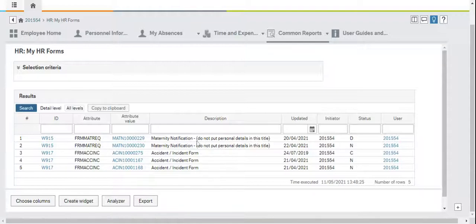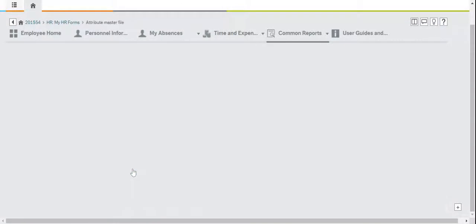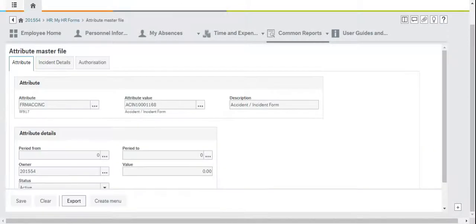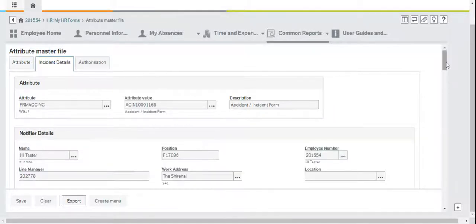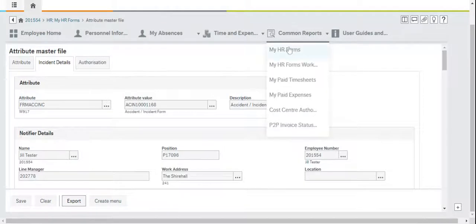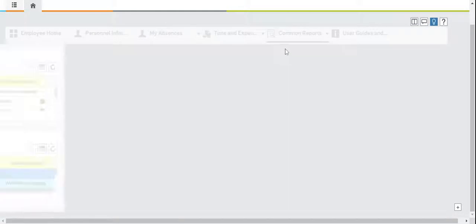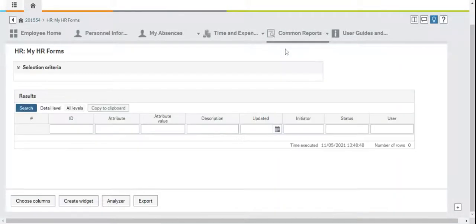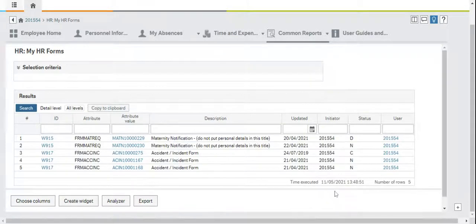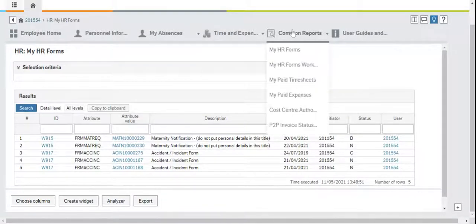So this, for example, maternity notification, accident incident form. And here you can click and it will take you into the form so you can see what you've previously completed. Okay, if I go back into the forms, same with those, you can click on those.